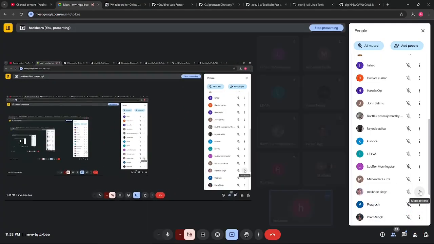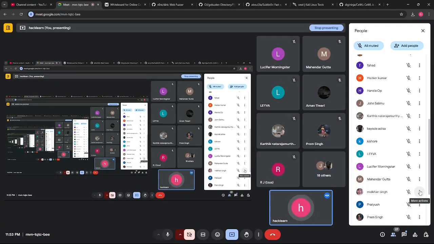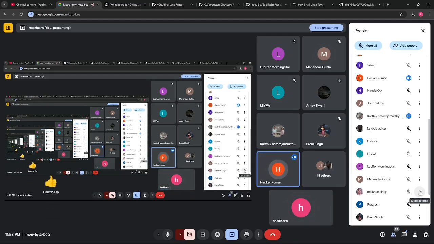Until now, does anyone have any questions about this session? Hope everyone understood how to use CeWL, sir, right? Yes. After generating the word list, what are the use cases?